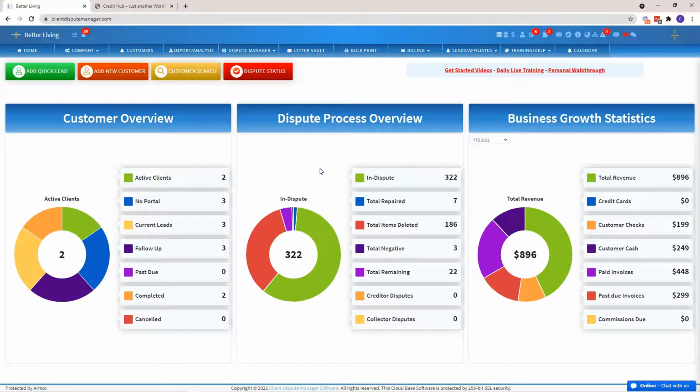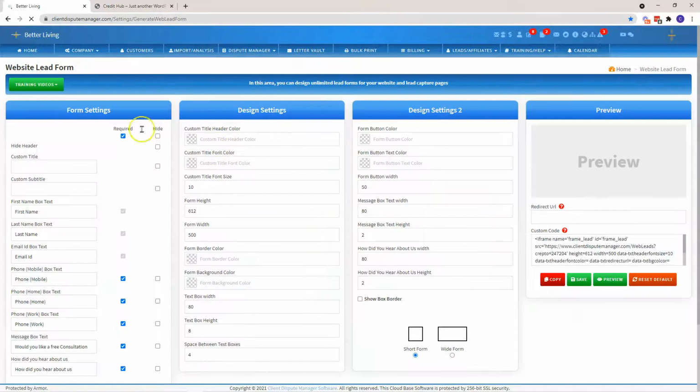In the software, click on Leads or Affiliates and click on Website Lead Form. From here at the very top, we have training videos that will guide you in case you get lost in navigation. You can always watch the lead code training video, adding your code to your website, and code in one of our sites. These 3 training videos would help you to further understand and be guided on how you can create and build your lead form. So first, take a look at Form Settings, Design Settings, and Design Settings 2.